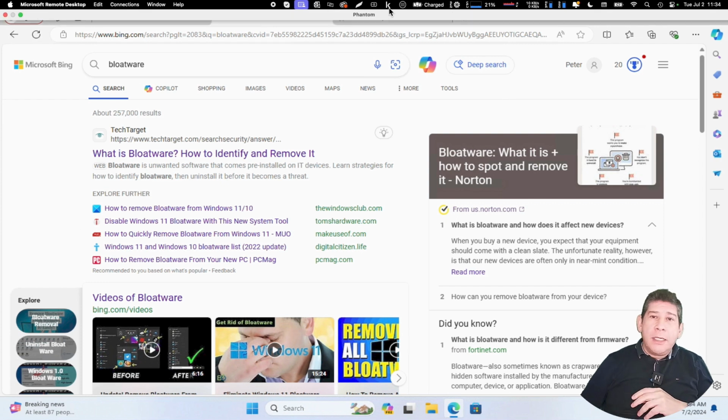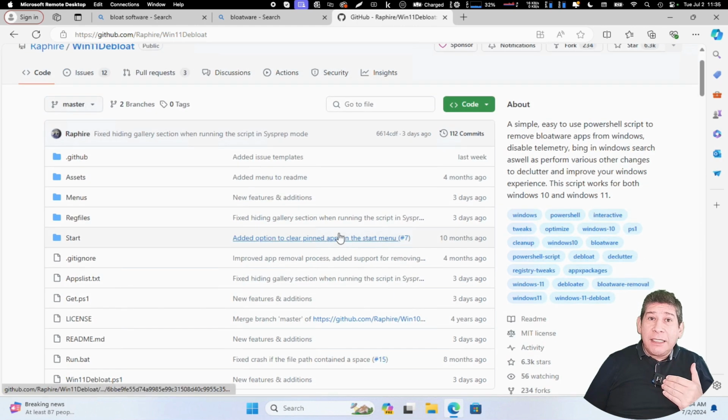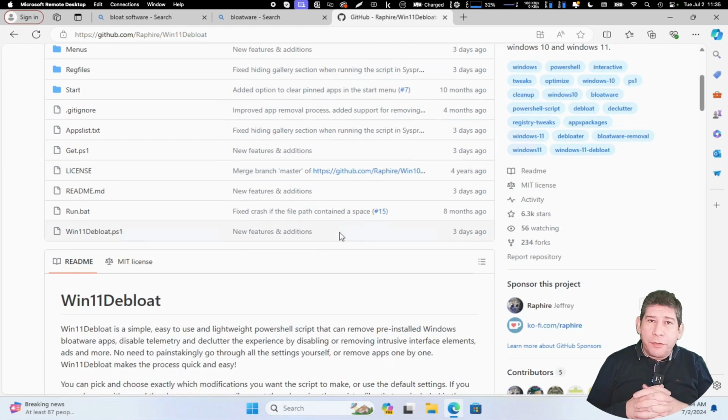The tool that we're going to look at is called Win11 Debloat. It is a tool that is being updated permanently, and that allows you to choose specifically what you want to remove and what you want to leave, and it allows you to configure your Windows 11 in a much more optimal way.